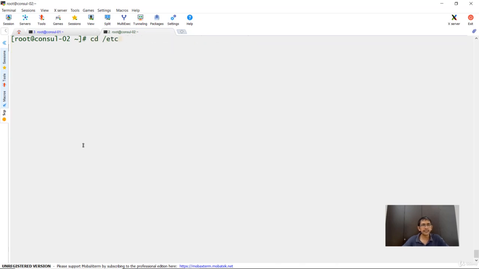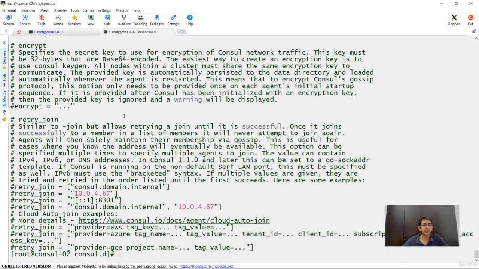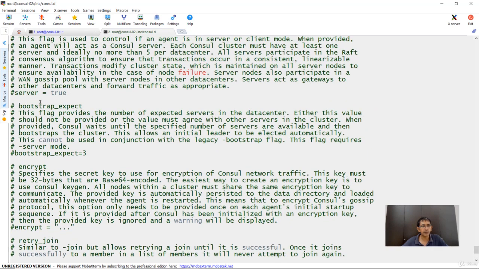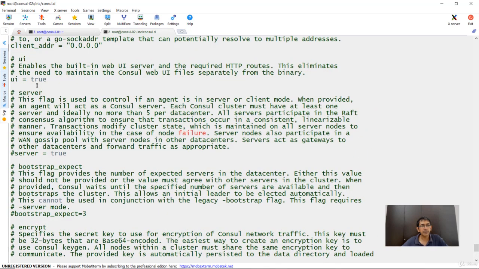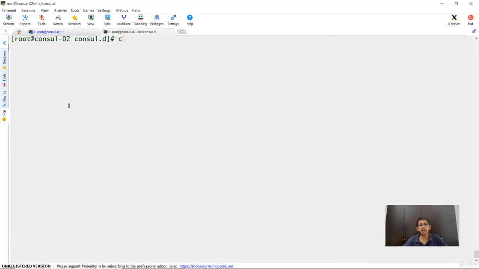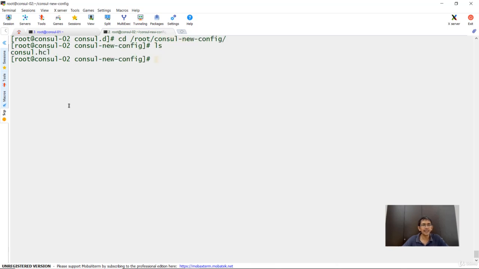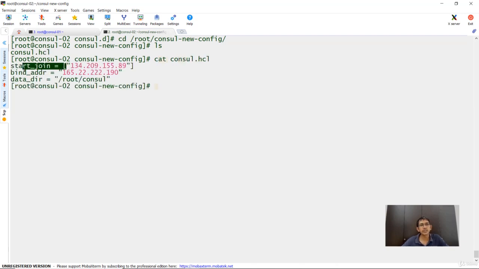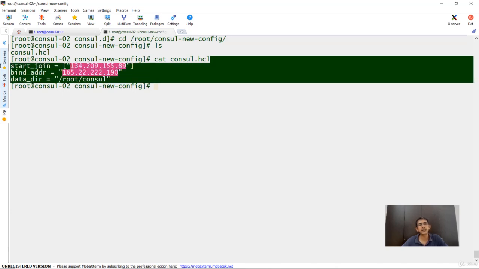Now when you quickly go to the /etc/consul.d directory, you should see that there is a consul.hcl file available, and when you do a cat on the consul.hcl file, you have various information here. Again, this file by itself is not the right way to start Consul. If you remember in the earlier video, we had our own consul.hcl file that we had created. If I quickly do an ls, this is a custom consul.hcl which had the start_join, the bind_addr and the data_dir. We will be making use of this specific consul.hcl file while starting Consul.